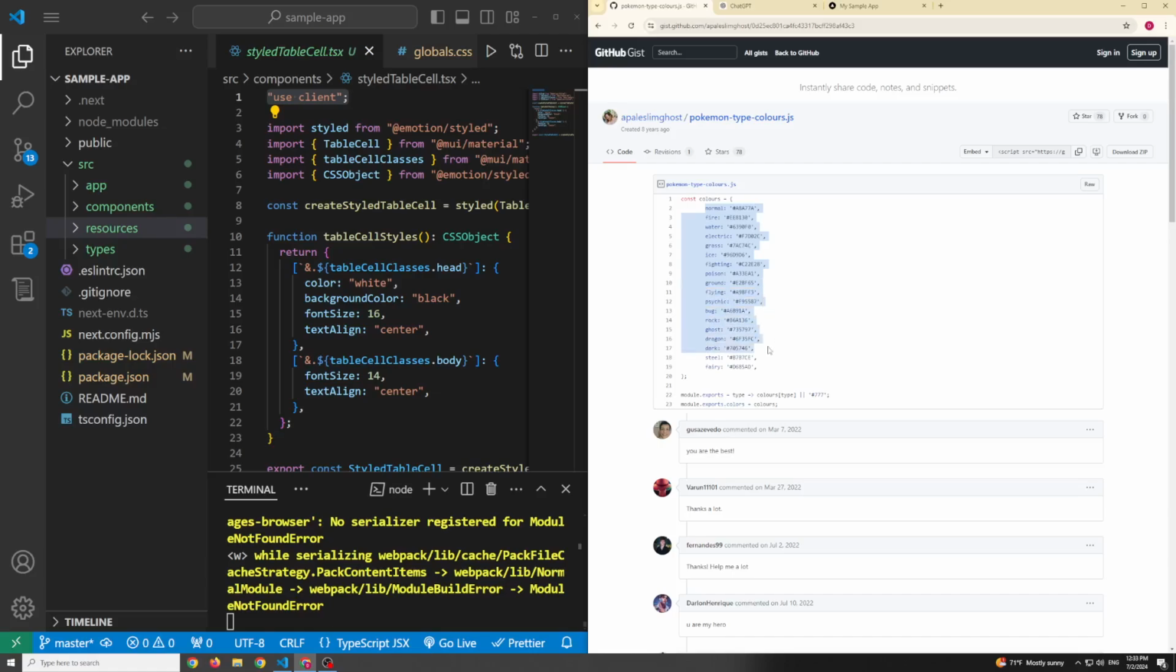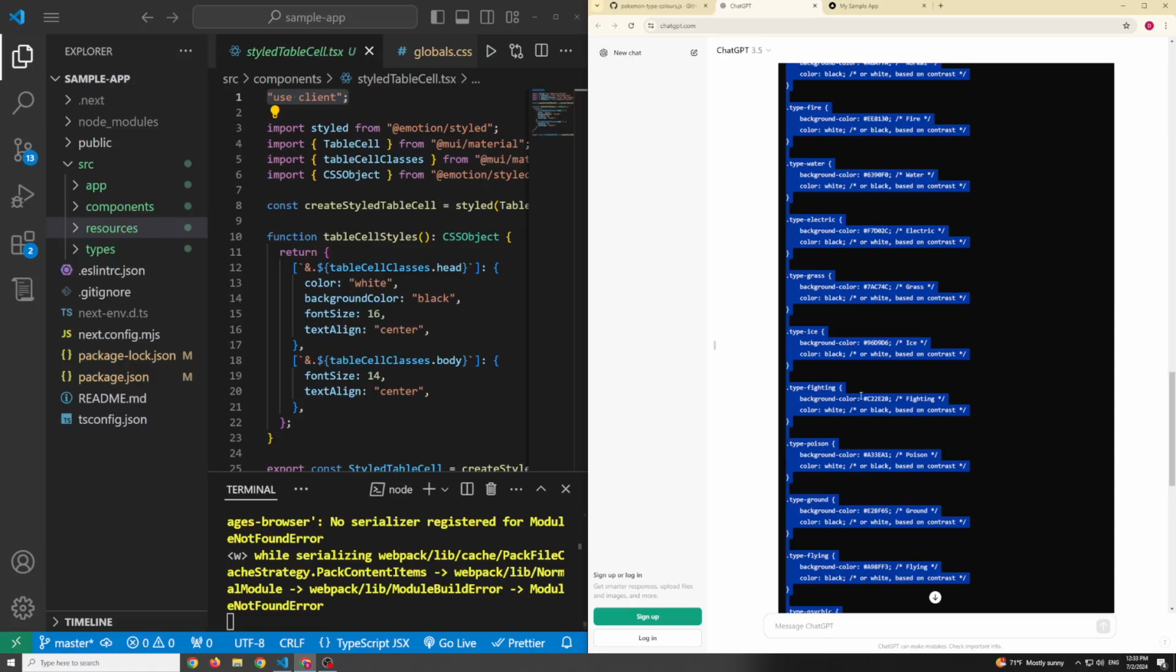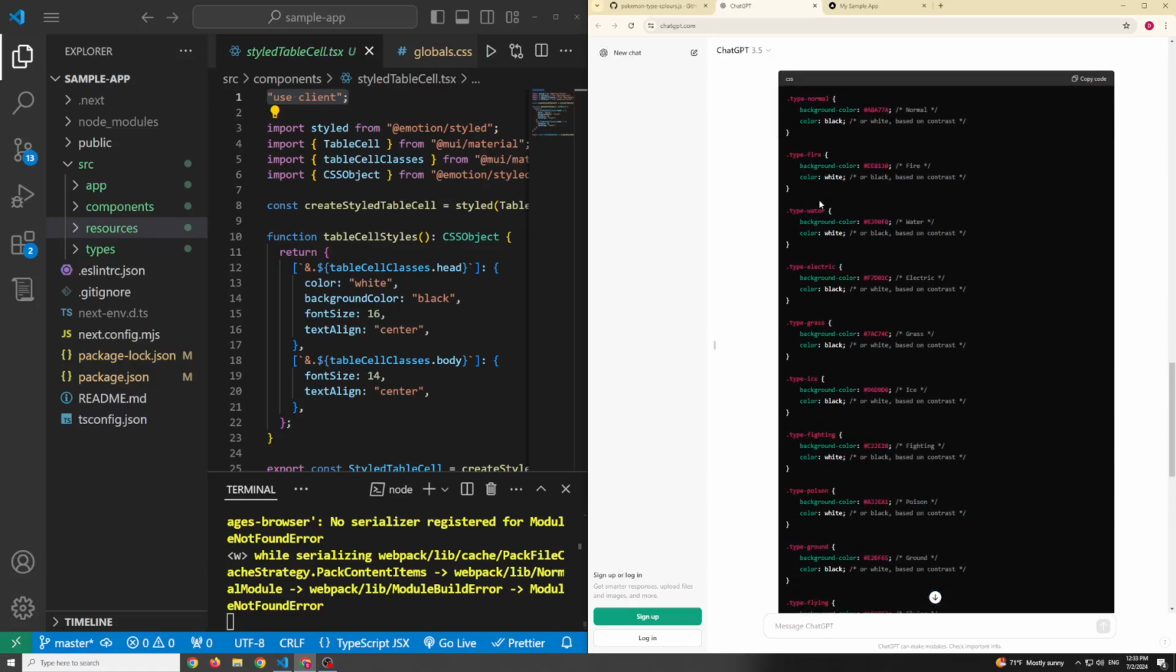And so what I did is I looked up the colors. Someone made a color chart out of hexadecimal colors. And then I went over to ChatGPT. This is a really good use of ChatGPT, by the way. Just saves you from doing some tedious work. And I basically had it write out those colors that I pasted in the form of CSS with type dash and then the type there.